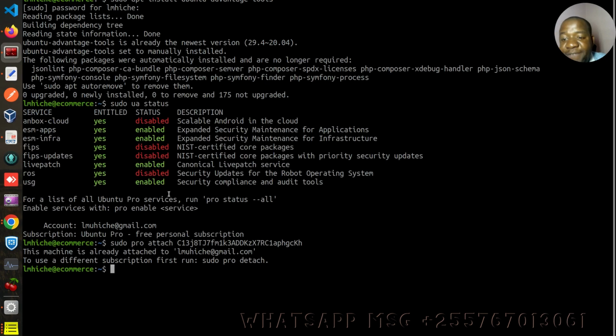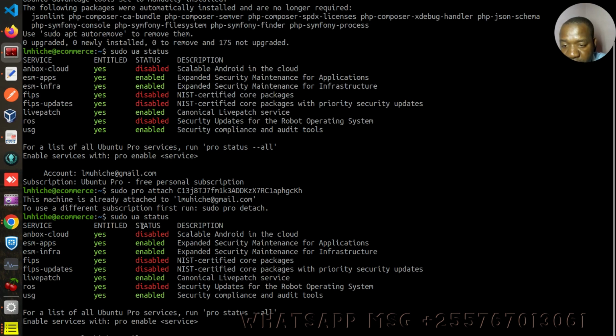But now, after you have attached it and rerun the Ubuntu Advantage status command, your result is going to be like mine. You are going to see this additional list of all the services that are there, and whether they are disabled or not. And of course, you are going to see the account corresponding to the subscription of Ubuntu Pro affecting your given machine. So you're going to see something like this.